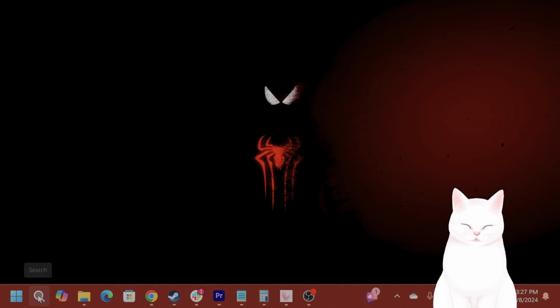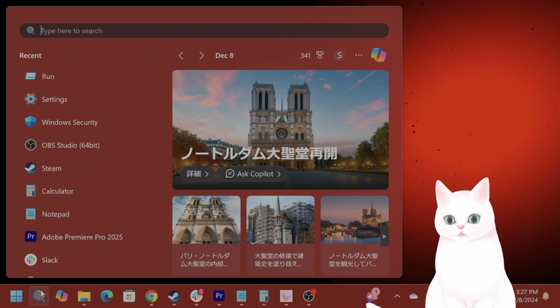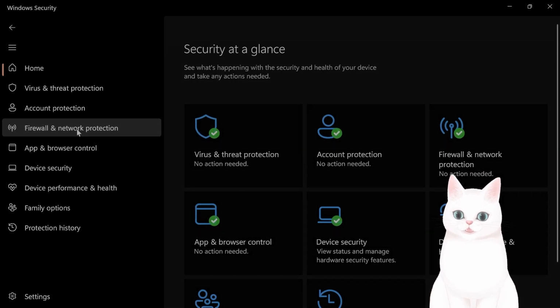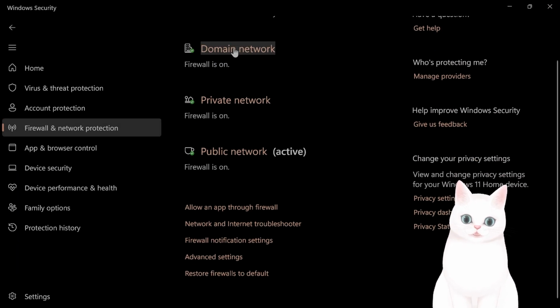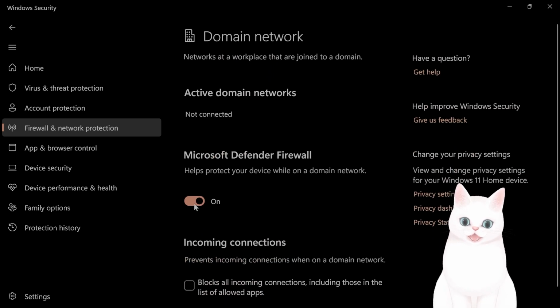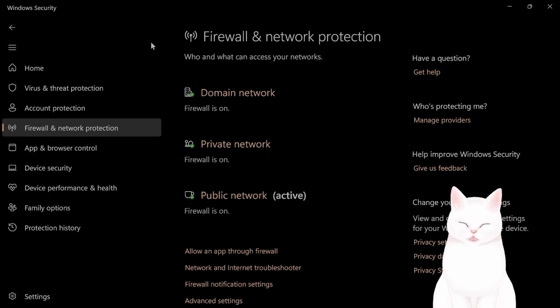The next thing you can try is to turn off Windows Firewall. So go to Windows Security, go to Firewall, Network Protection. You'll see Domain Network, Private Network, Public Network. Click on this. We'll click on them one at a time. And click on this button here to turn off the Windows Firewalls and see if that works.